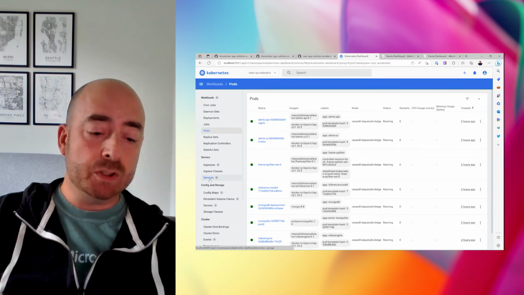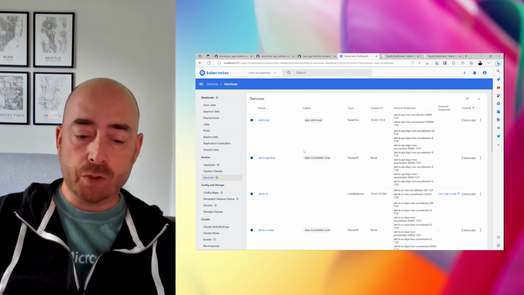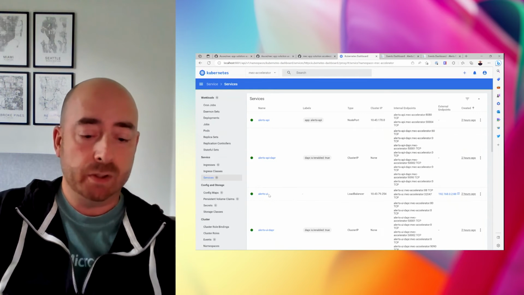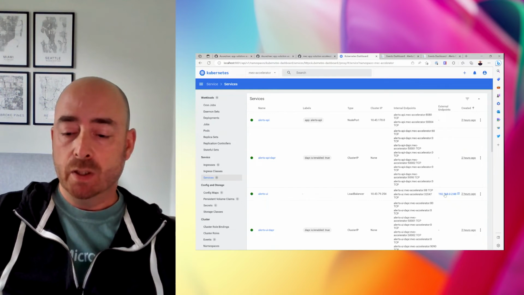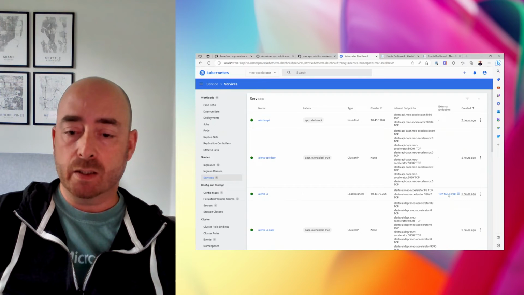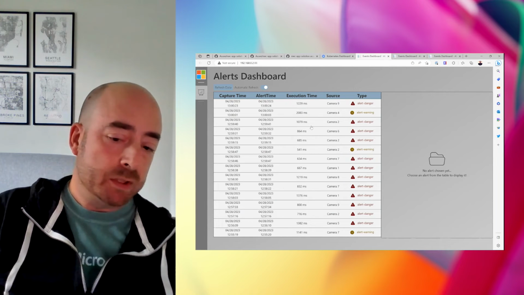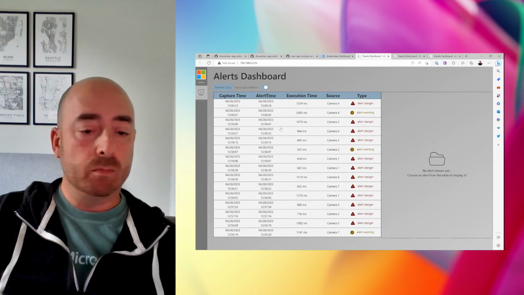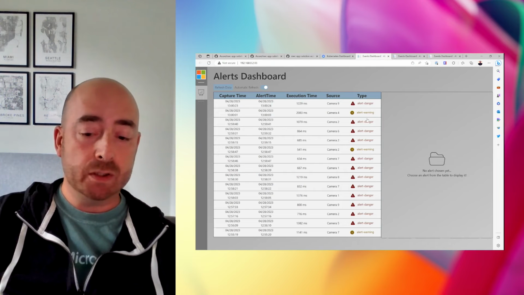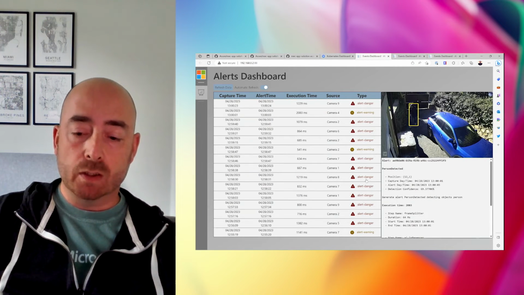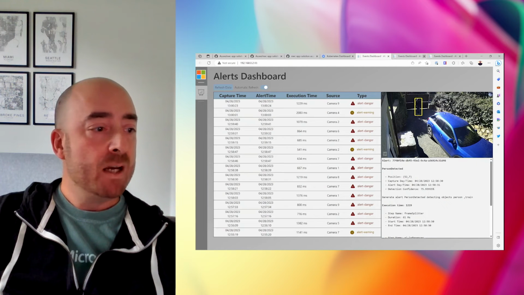And then if we go to the services, you can see here that the alerts UI, this is the dashboard of the application, the UI of the application. Here we have the IP, and I can click in here and see the alerts dashboard. In the same way that we could see it from Docker, but now this is running in Kubernetes. And you can also see the different detections or alerts coming. Okay.